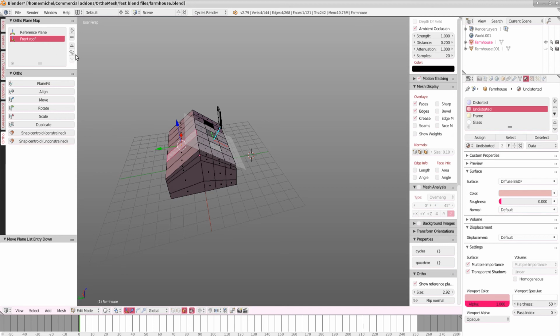If you have a lot of reference planes, you can of course move them in any order you like in order to keep your work organized. If you remove them all, as we did here, then if you click plane fit again, you get a new default one. So that's possible.